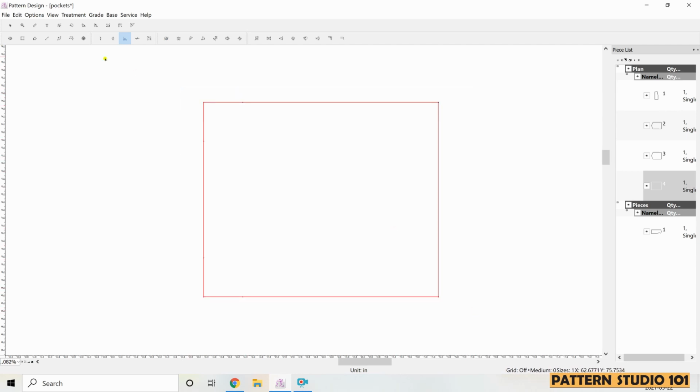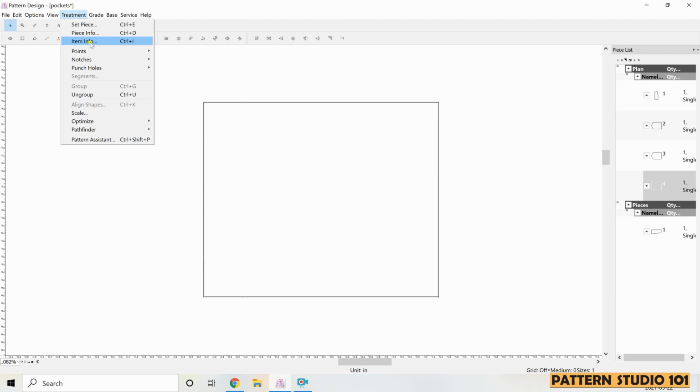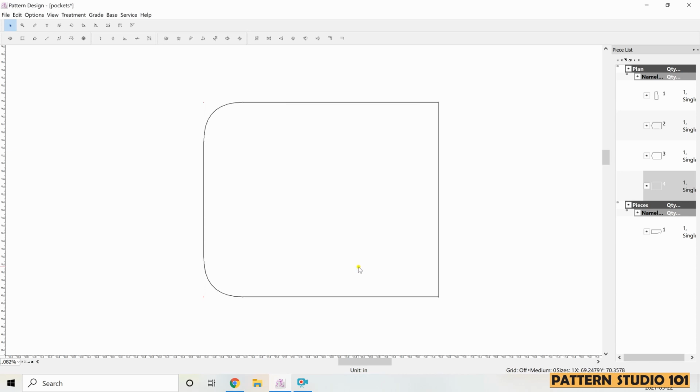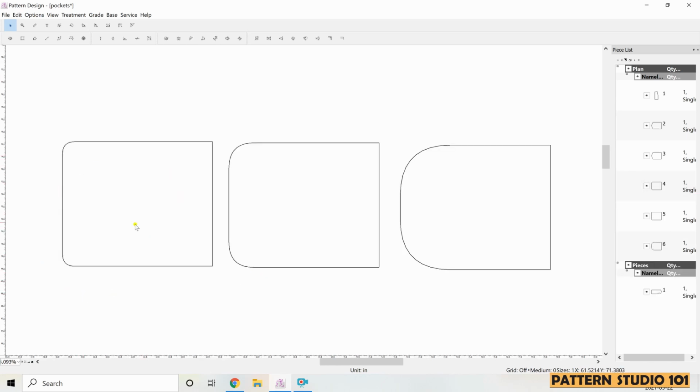You're going to select 2 points on the corner. When you select two points, hold down the Shift key and select the point. You got it? And go to Treatment, Item Info. You change the point from regular to control. And click OK. Now you have a curved pocket. Remember, we added the point 1 inch from each corner. If you do 1/2 inch, you will have a smaller curve like this. If you do 2 inches, you will have a big rounded pocket.